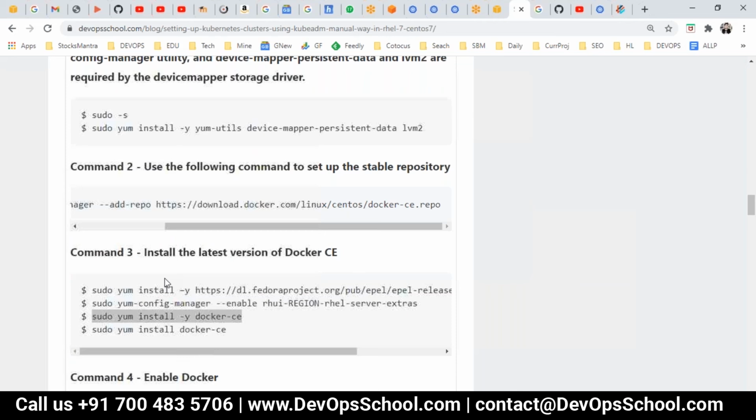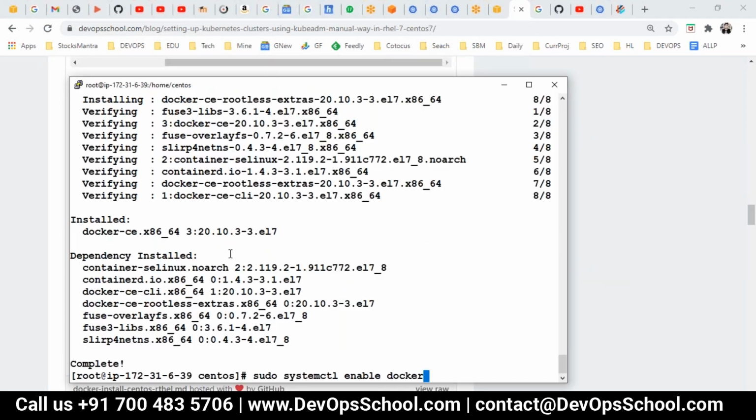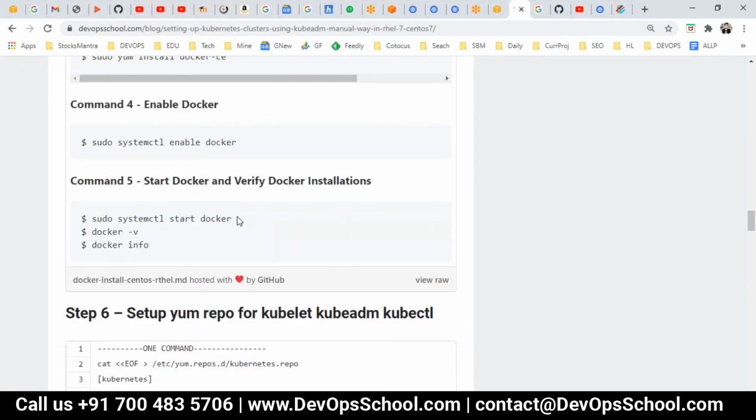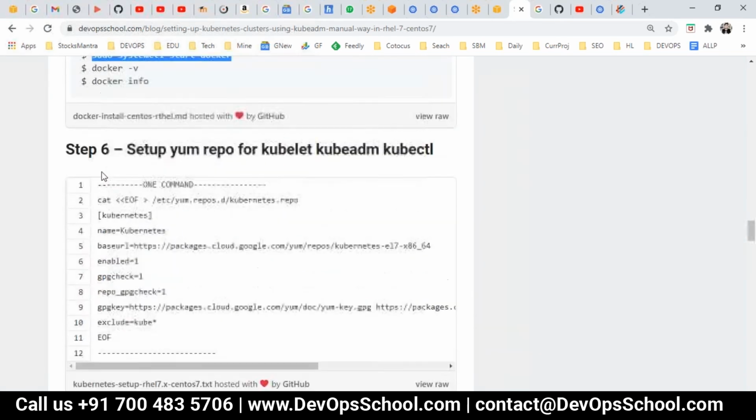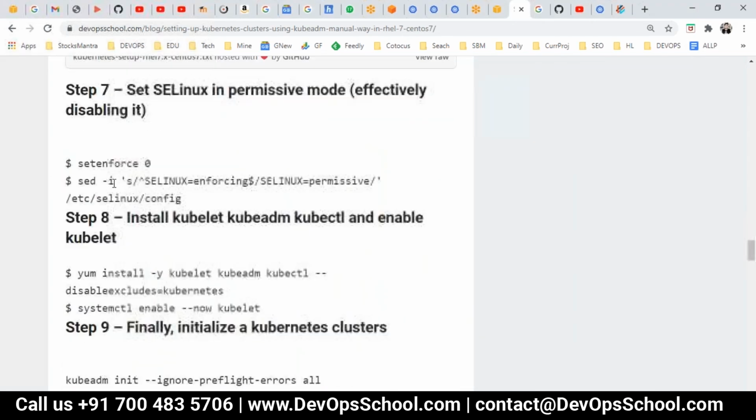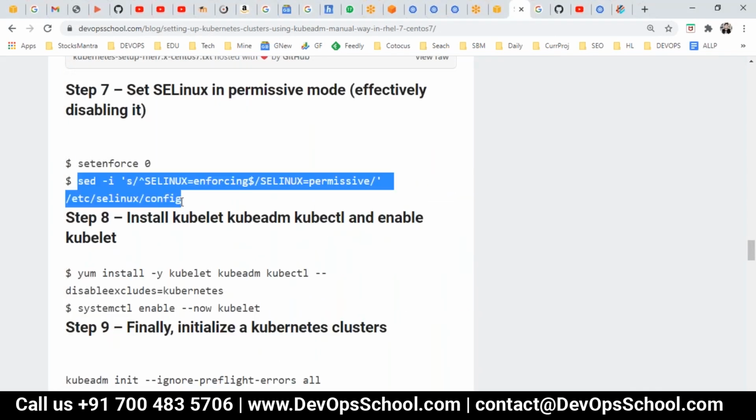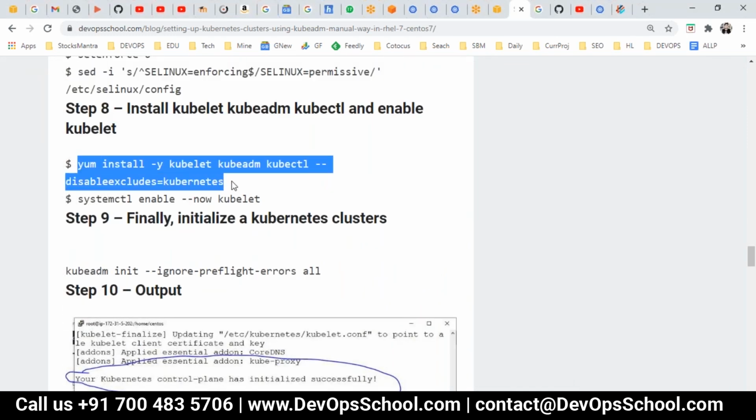Okay, guys. Now enable the Docker. Start the Docker. Done. Now let's run this. Now let's run this.